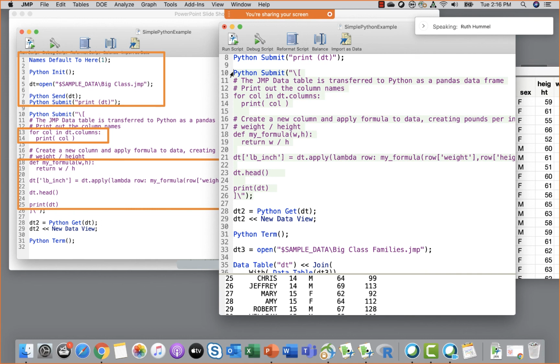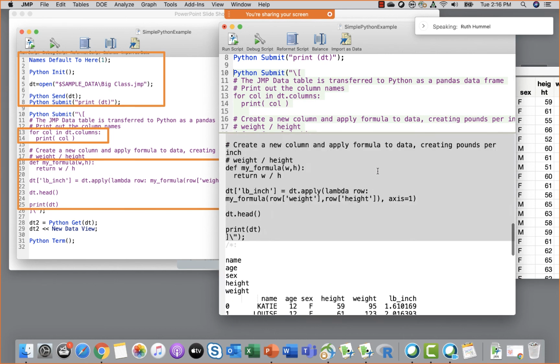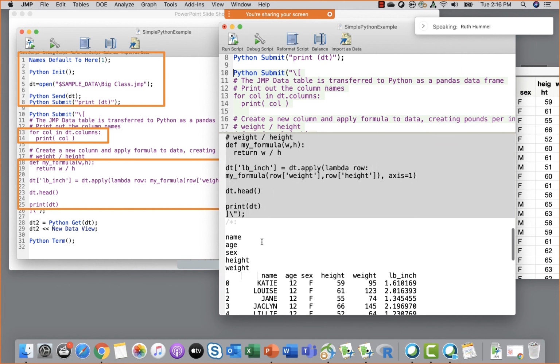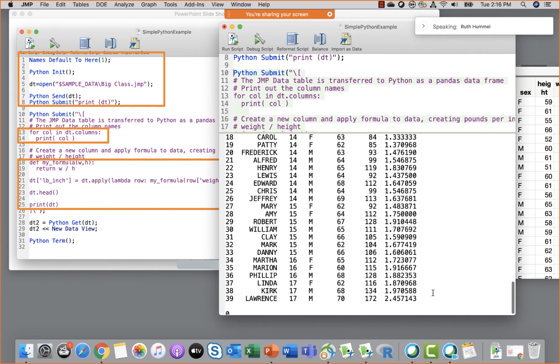If I submit this part, again, it printed the new data table. Let's look down in the log. It printed the column names, and then it printed the data table with this new column, pounds per inch, that we've just created in Python.